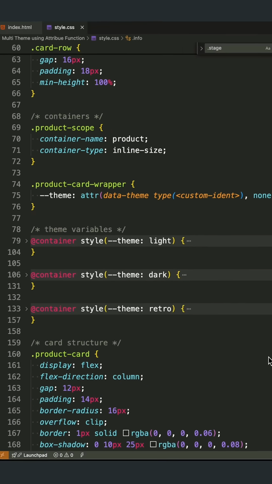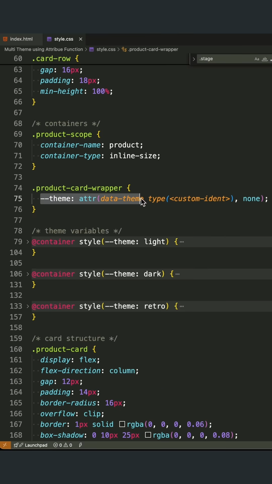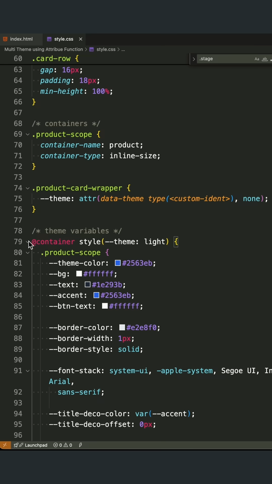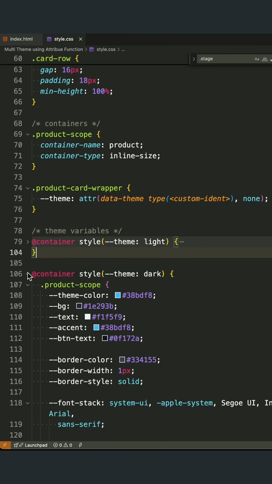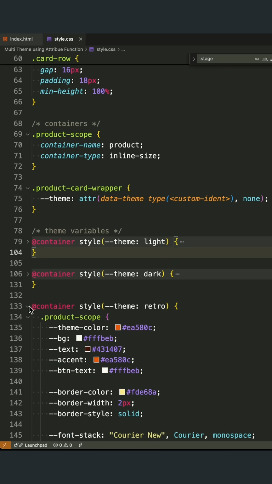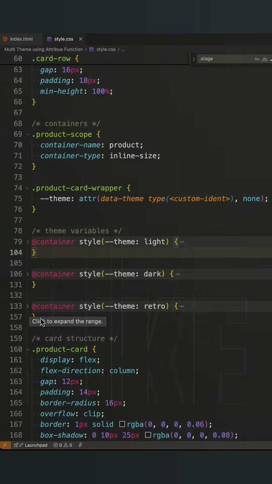So, two powerful features working together. ATTR pulls information from HTML. Container queries use that info to apply styles and adapt layouts. This means incredibly dynamic components. Change one attribute and you get a completely different design system. It's a whole new level of control and theming power, built right into CSS.